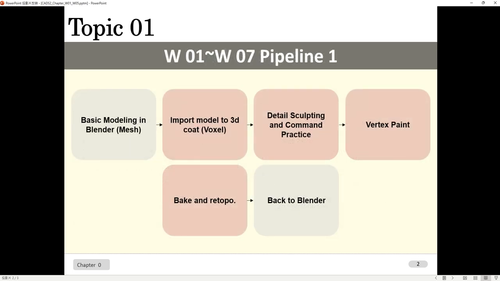Okay, second thing that is very important for you guys to know, the working pipeline for these 7 weeks. For the first part of this semester, we are going to use 3D Coat for sculpting, which means that you guys are going to learn how to use the voxel commands to do the sculpting. And we are going to do the basic model inside Blender. Basically, we are just using some online resources, downloading them and checking them inside Blender. After that, we will import your model to 3D Coat, transform that one into voxel, and start to do the detail sculpting and also do some command practice.